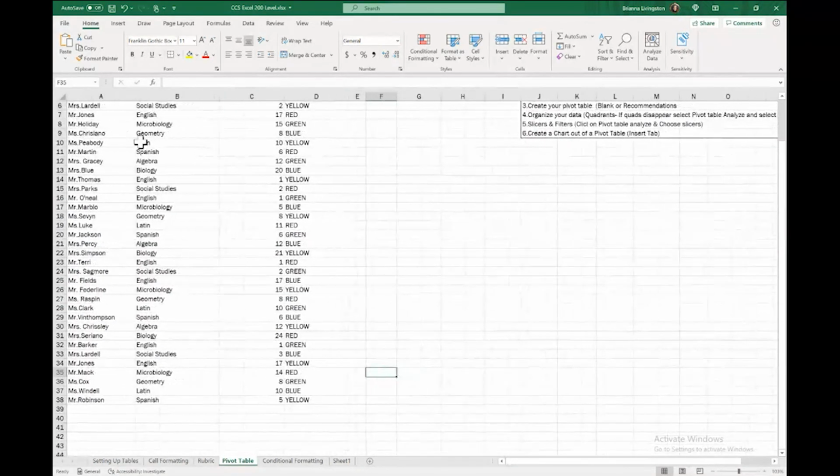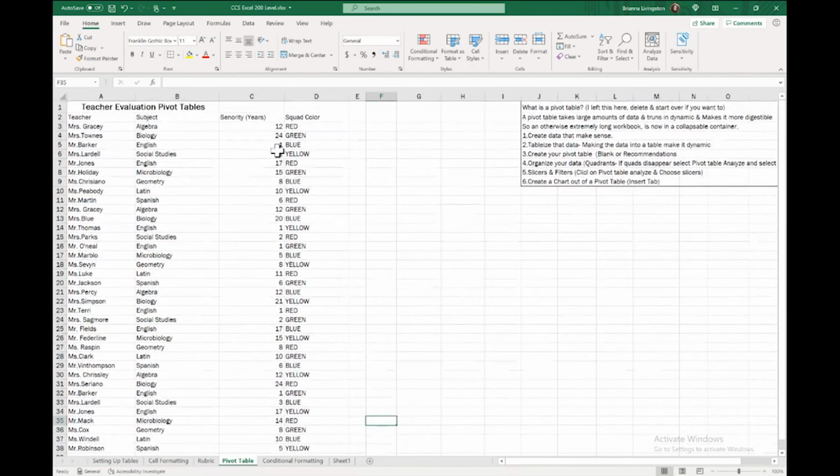We have all the teachers in the school, along with the curriculum or the subjects that they teach, how many years of seniority they have been at the school, and their squad color, meaning if you've ever been to any elementary school, usually, well, I went to a very large one. The school is divided into colors or quadrants, and then that quadrant is usually the group that goes on all the field trips together. Each quadrant has an English and math and science, all that stuff.